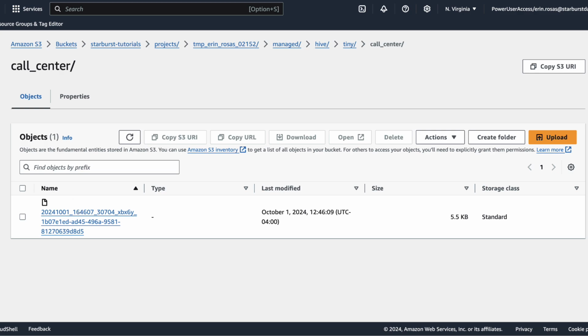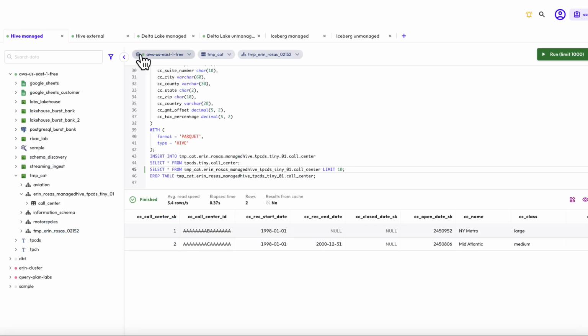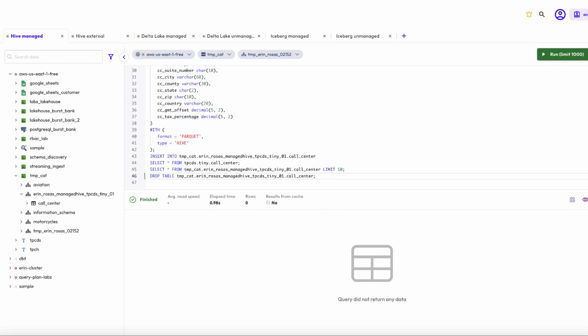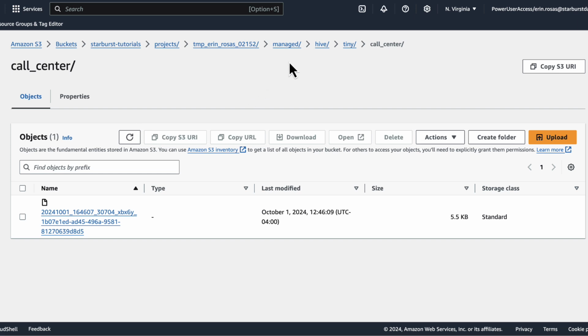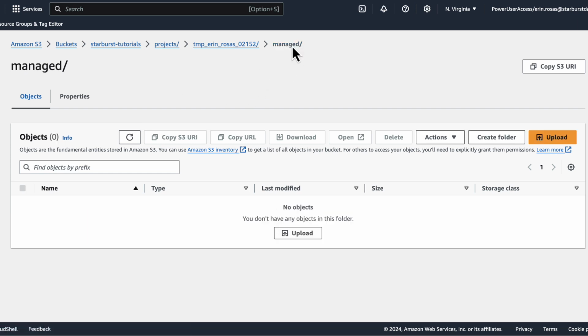Okay, now I'm going to go back to Galaxy, and I'm going to drop the managed Hive table with the drop table command. Because this is a managed Hive table, I expect both the data files and the metadata files to be deleted. So let's run this here. Now if I go back over to S3, I'm going to come back to the managed level, and the entire directory structure was deleted. So everything was deleted when I dropped the table.